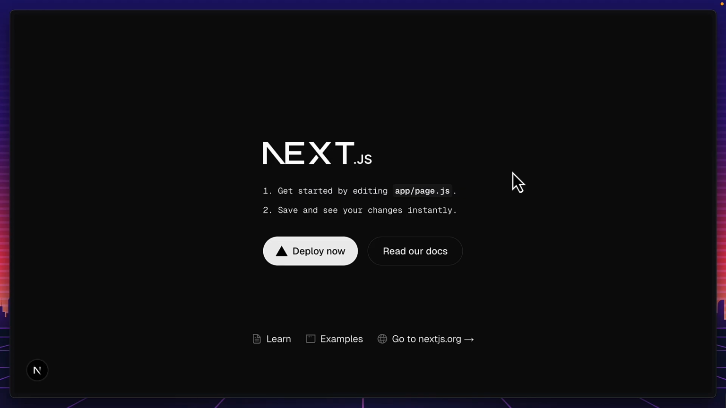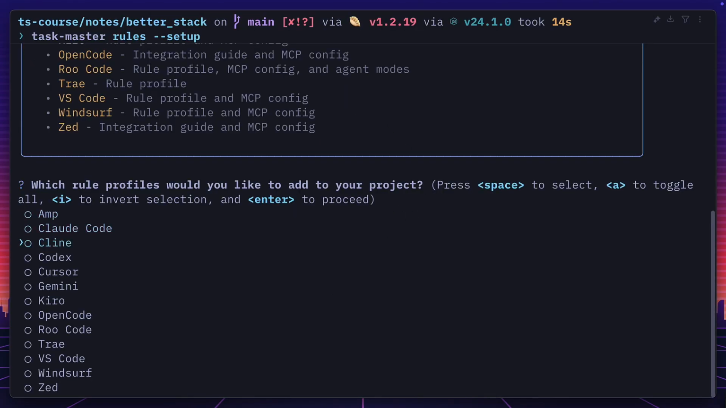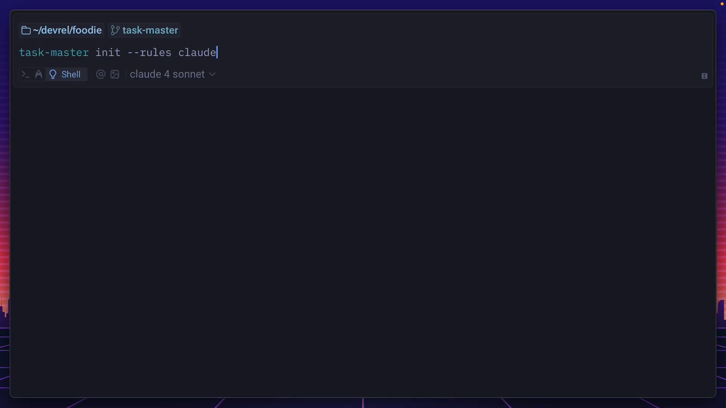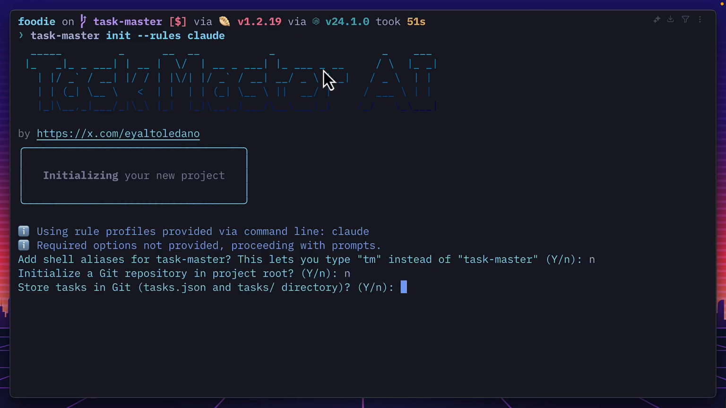So I've created a fresh Next.js app that will serve as the base of this project. And I'm going to be using Claude Code, but you can use Taskmaster with any AI agentic tool. So after globally installing Taskmaster, run this command to initialize a project with Claude rules. I'm going to hit no because this doesn't work with Fish Shell. I'll hit no here because I already have a Git repo, and I'll choose yes here.